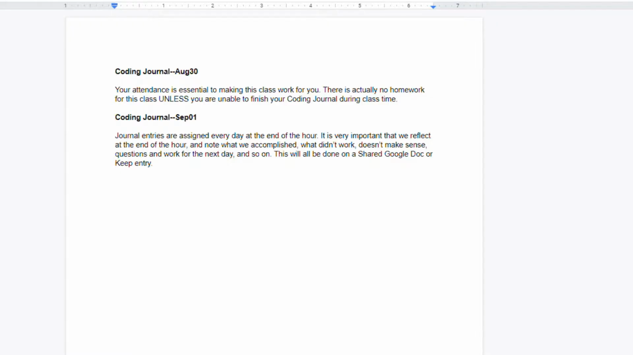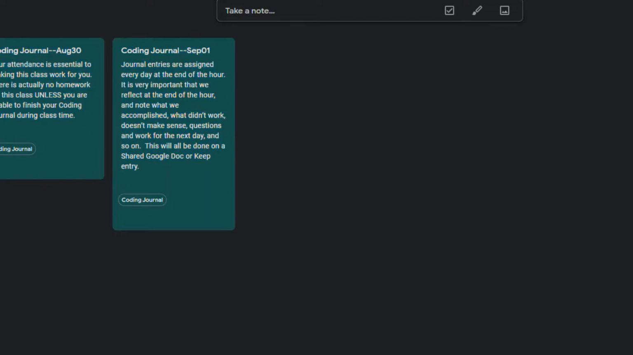Alright, so very useful. Google Keep is something I use all the time, and to be able to just isolate the ones that you want to copy to a Word document is a great skill.